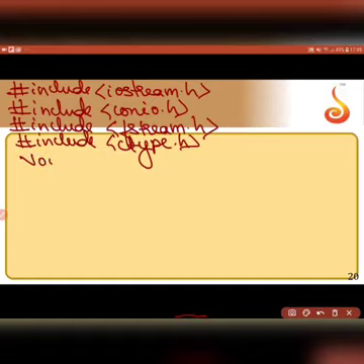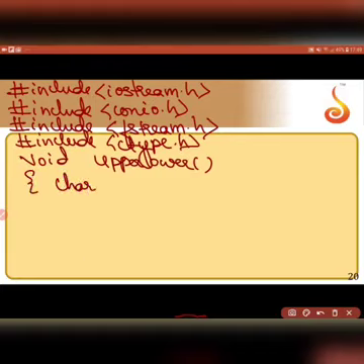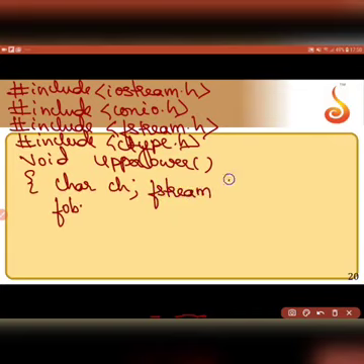So after that, void upper_lower. Let me name it as upper and lower only, because I am going to change the case in this program. char ch. Then let me first create an object for the class fstream. So fstream fobj. Let fobj be the object of the class fstream. Fine, fstream fobj is the object.